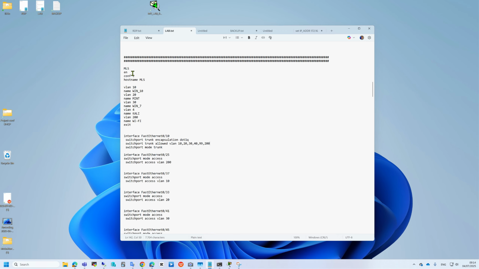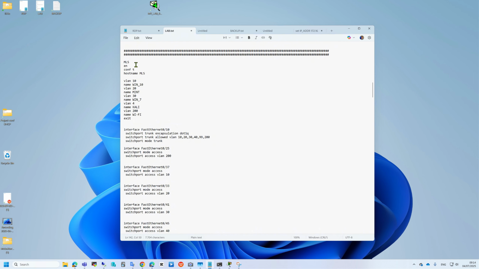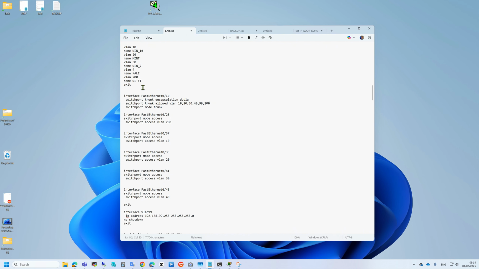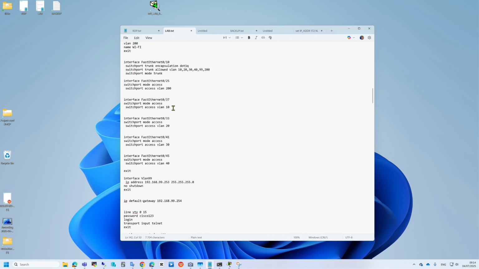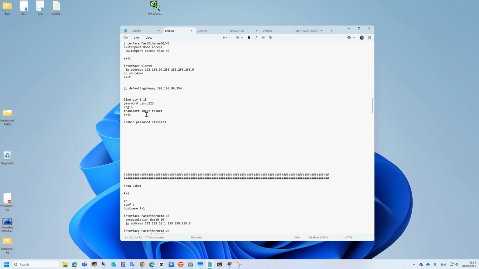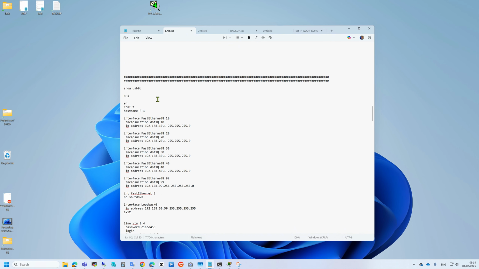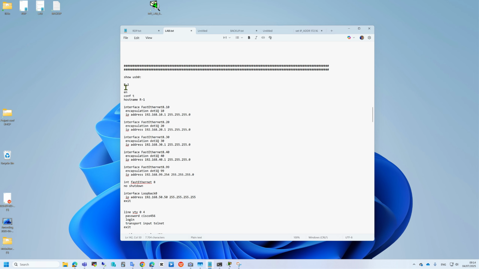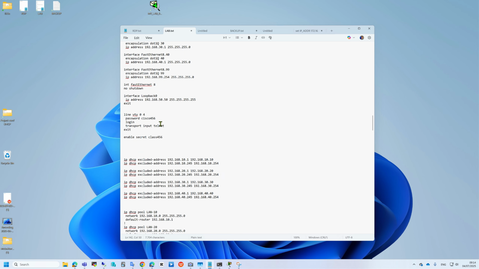Then also for the MLS switch, all of this configuration, which VLANs I have on the channel, all of the ports which I configured, and also this telnet configuration. Enable password, telnet, and this password, and for router 1 as well. I have this. Okay, open.